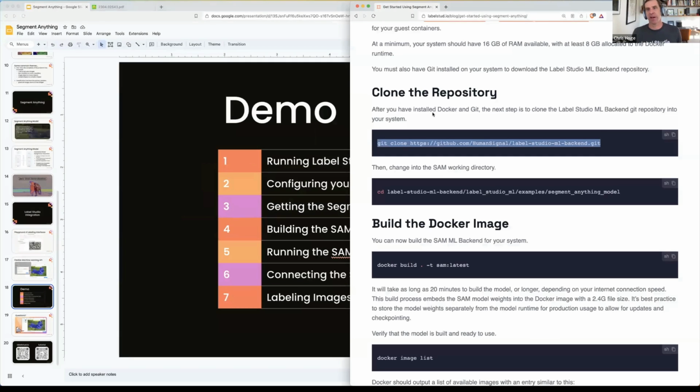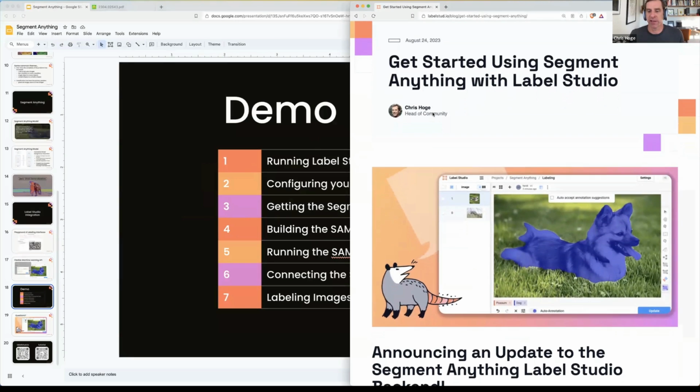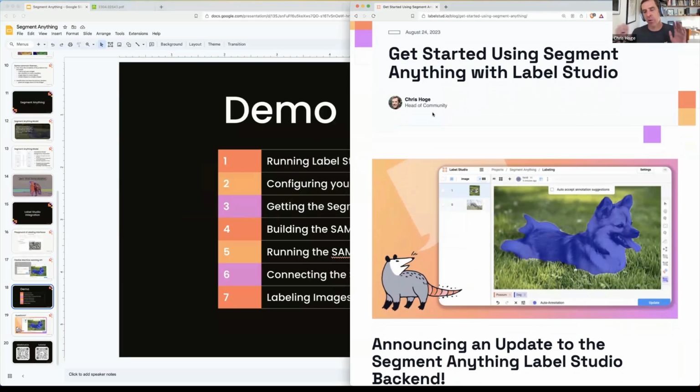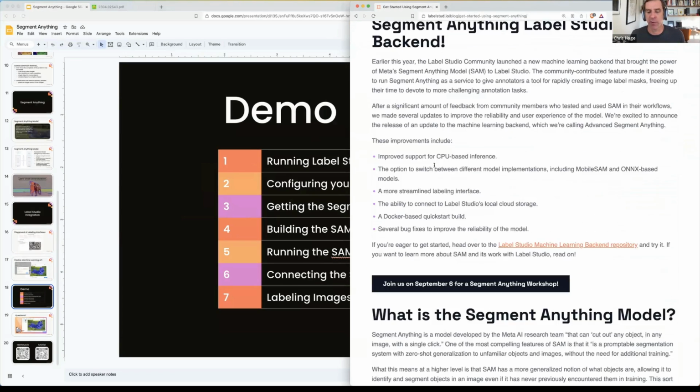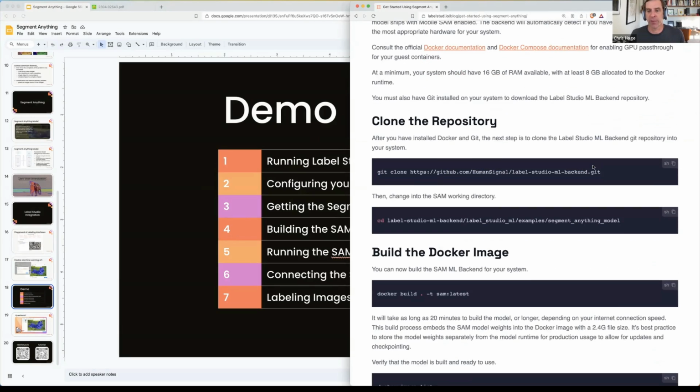I'll be working from a tutorial that I recently published about Segment Anything. This is what this talk is based off of, so I'll have a link for this at the end of the talk, if you wanted to follow along and work on this on your own. All of this code is available too, so you should be able to find this on GitHub and begin working right away.